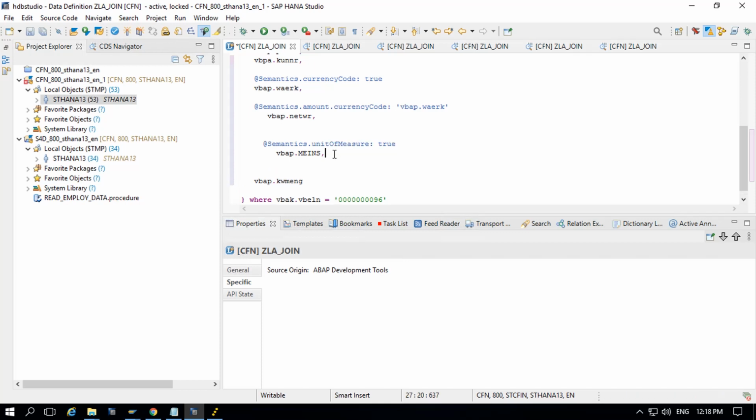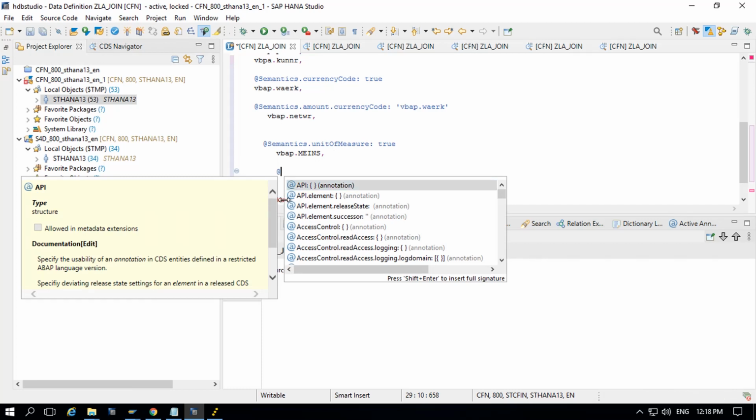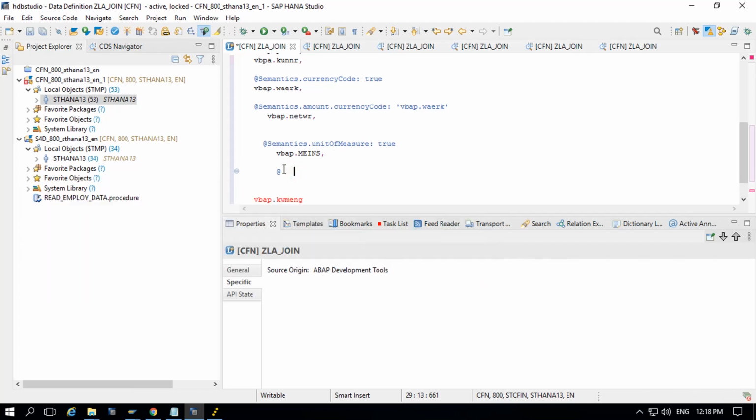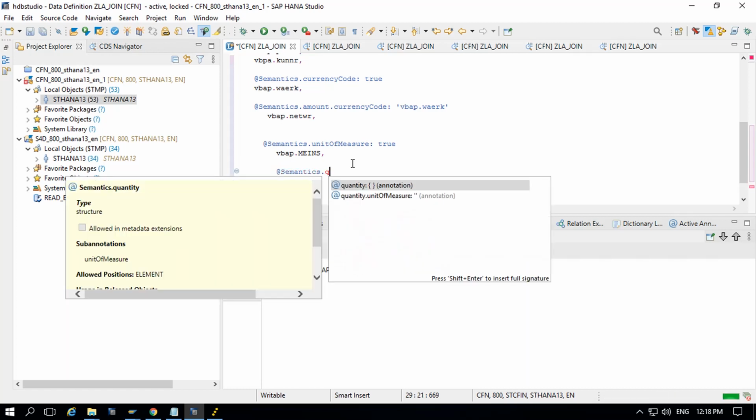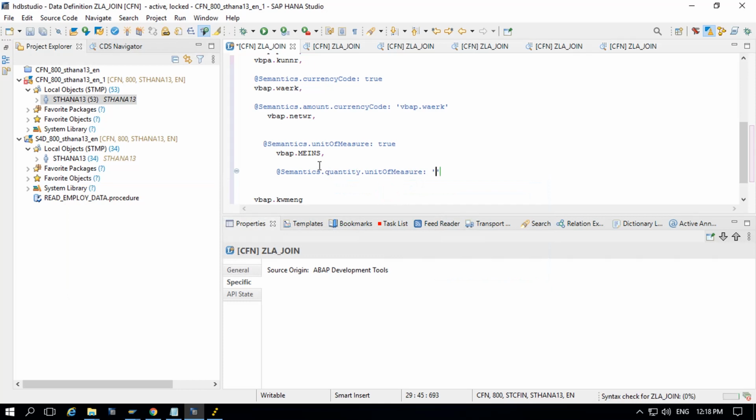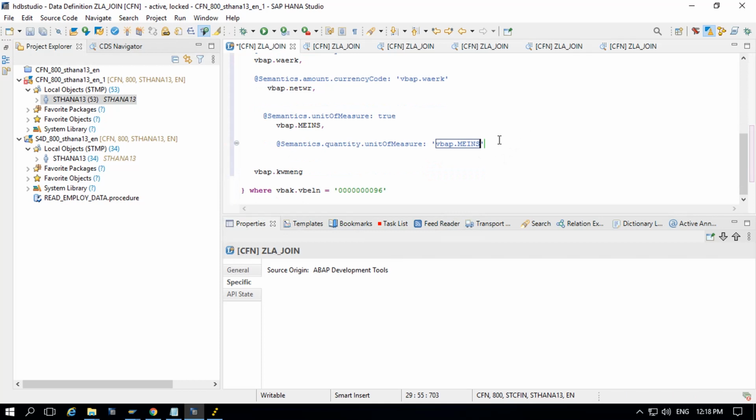And the same thing I have to do here. I have to attach this quantity to this field. So what I will be saying is semantics, this is quantity, right? Quantity, unit of measure. So what is my unit of measure? This is my unit of measure. So I will say okay. Now you see there is no warning attached here. Everything is fine. We can get the data out here.